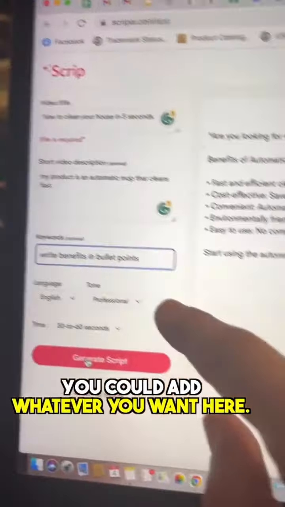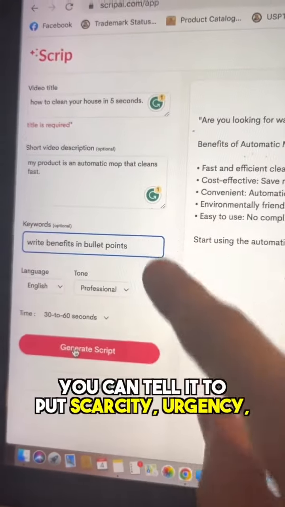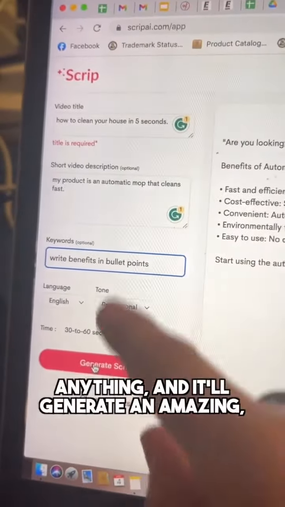You could add whatever you want here. You can tell it to put scarcity, urgency, anything, and it'll generate an amazing ad copy for you.